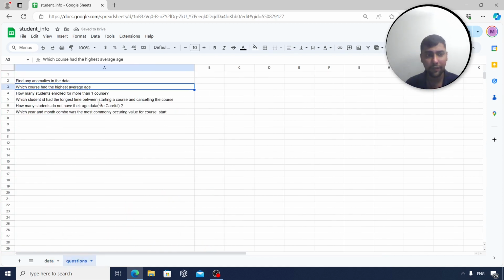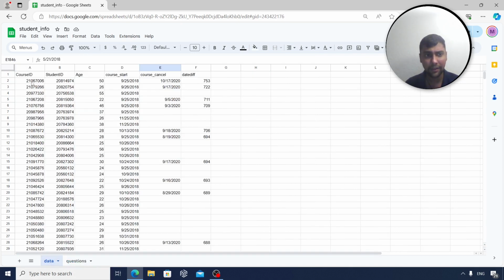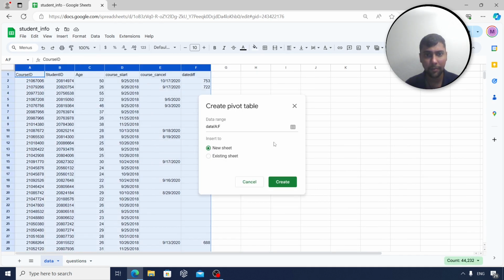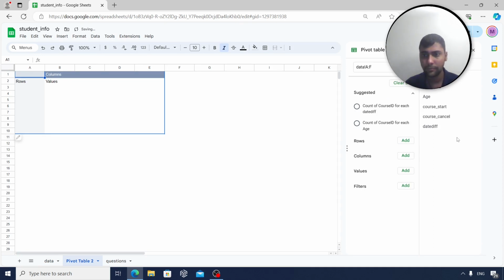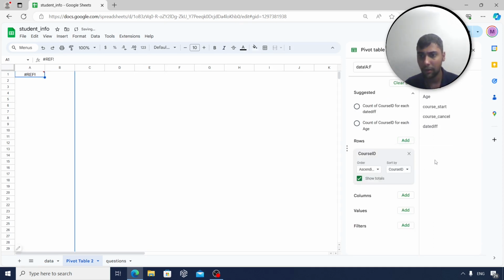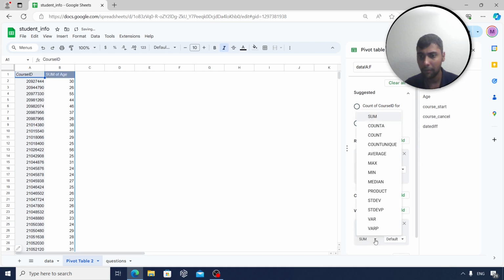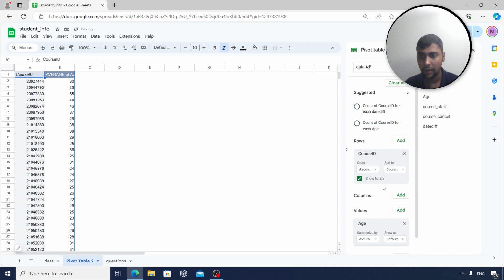The second question: which course had the highest average age? By course I guess they are asking about the course ID. So we can simply select this, insert a pivot table in a new sheet, and in the rows I'm just going to add the course ID, and in the values I'm going to add the age, and I'm going to do average.